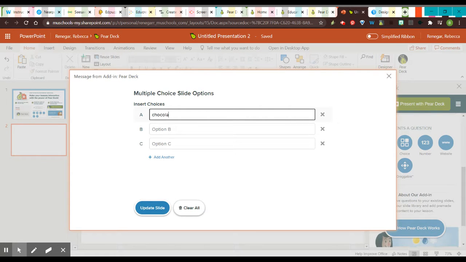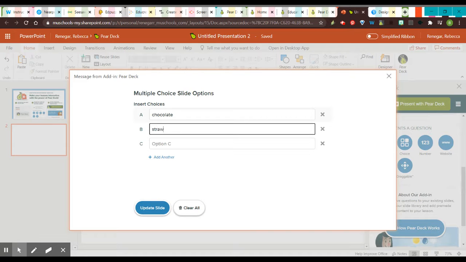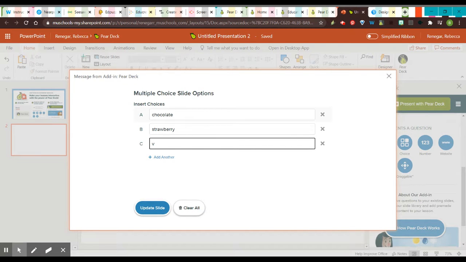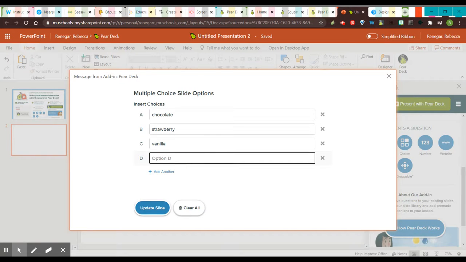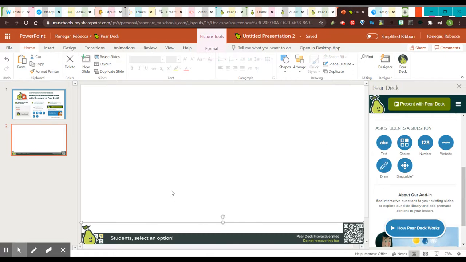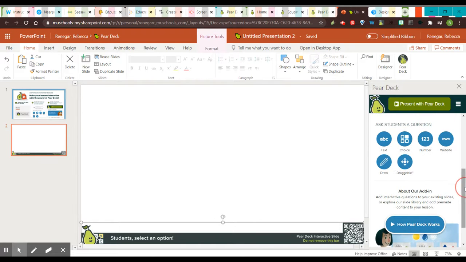chocolate, strawberry, vanilla, maybe add in another one. And I can update my slide. So you see down here at the bottom where it says students select an option. That's where they're going to be interacting, knowing that this is an interactive slide.